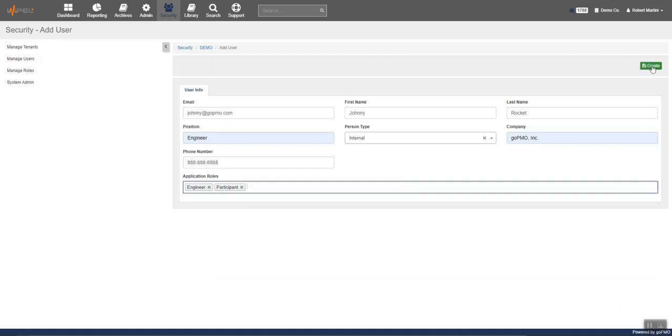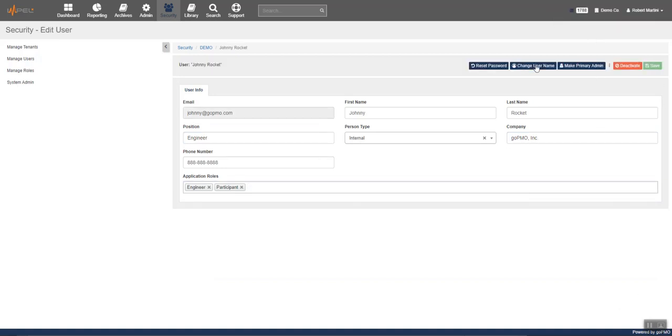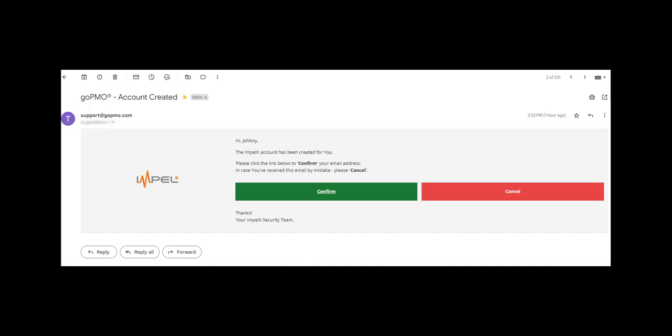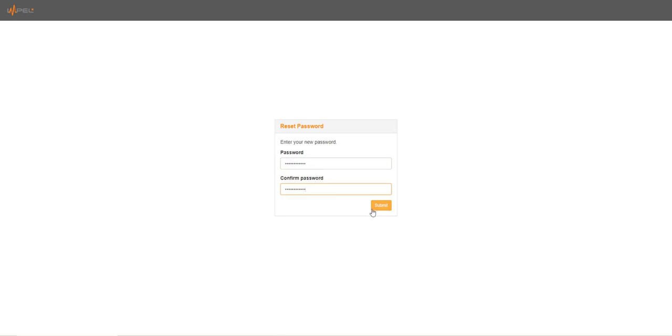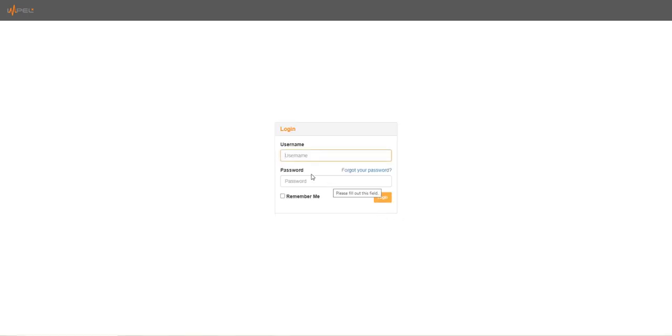The user is now added, and Reset Password, Change Username, Make Primary Admin, and User Deactivation options become available. The newly added user will be presented with an email from support@gopmo.com to confirm or cancel their user account. When the user confirms their account, another email will be presented to complete the password setting process. A new browser session is opened to create a password. They can now log into the application.